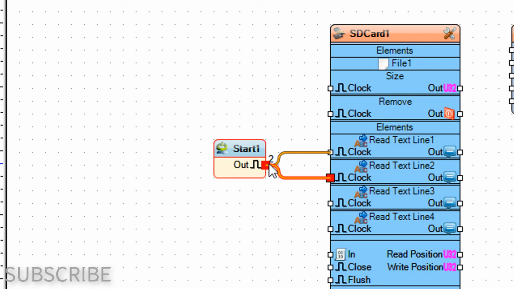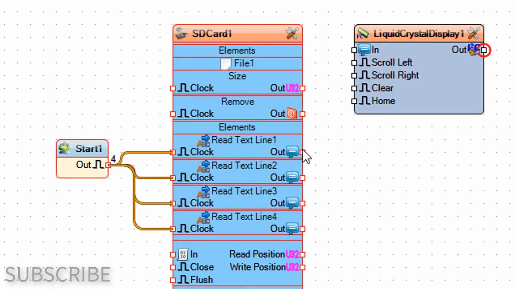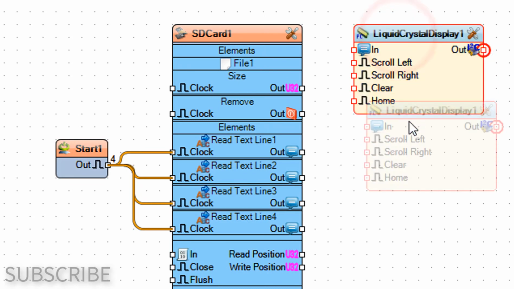Connect Start 1 pin out to SD card 1 pin Read Text Line 3 pin clock. Connect Start 1 pin out to SD card 1 pin Read Text Line 4 pin clock.